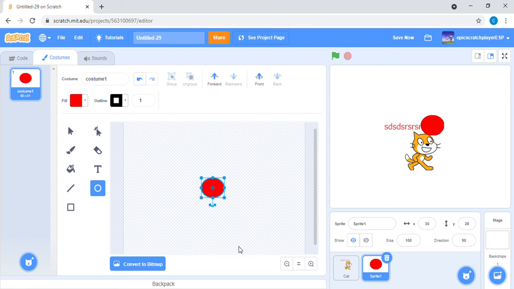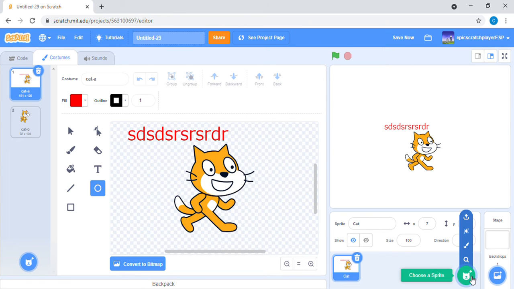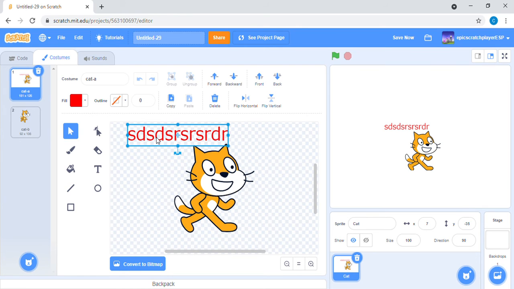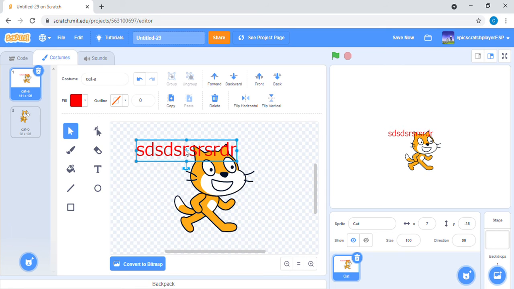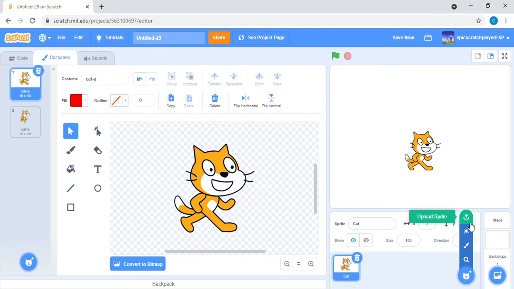But it's a new sprite. And just get rid of that. I'm also going to get rid of the text. You can also move text by using the arrow tool, moving it around, and you can do the same with others, or delete it. You can also upload a sprite, and it will choose a random sprite.